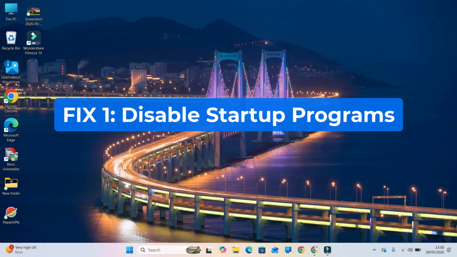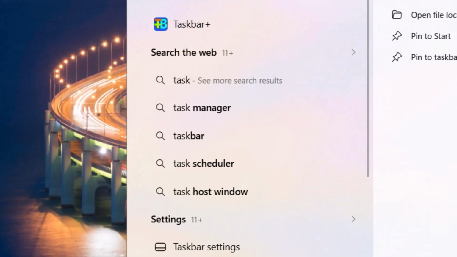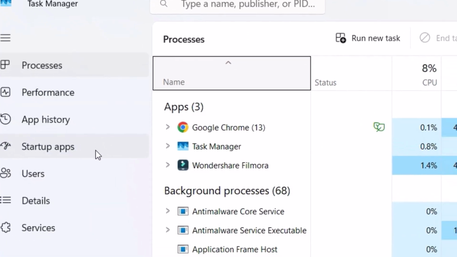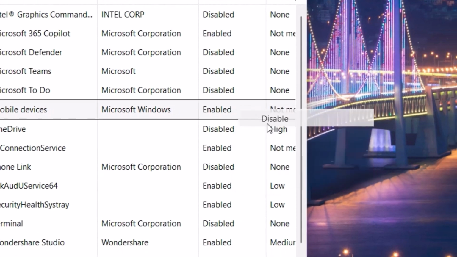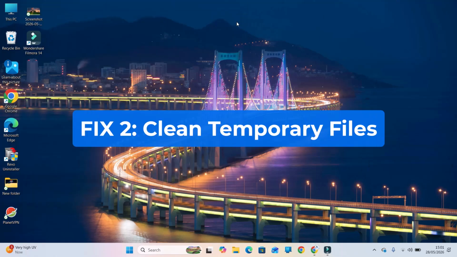Let's start. Fix number 1. Disable startup programs. Click on the Windows search bar, type Task Manager and open it. Click on the Startup Apps tab. Now disable unnecessary apps. Right click on apps and click Disable. This will improve boot speed and performance. Close the window.